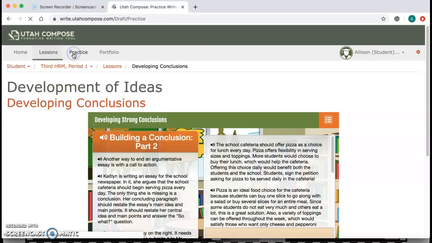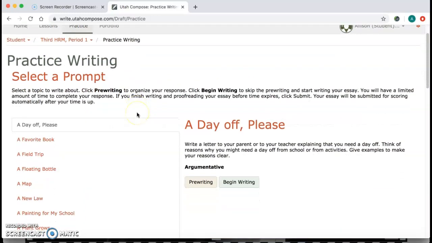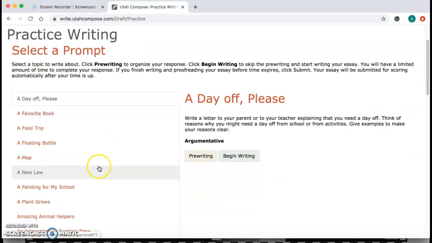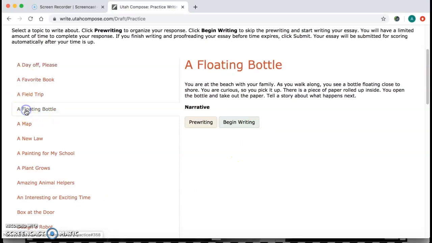Then if you want to practice what you've been learning about, you can choose a prompt, a writing prompt, and begin to start writing. So let me give you an example here. So this is an example of a narrative writing. You can see here. It says you are on the beach with your family. As you walk along, you see a bottle floating close to the shore. You are curious, so you pick it up. There is a piece of paper rolled up inside. You open the bottle and take out the paper. Tell a story about what happens next.